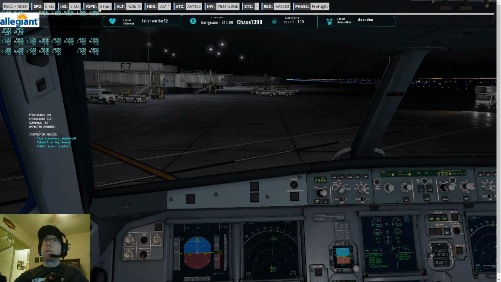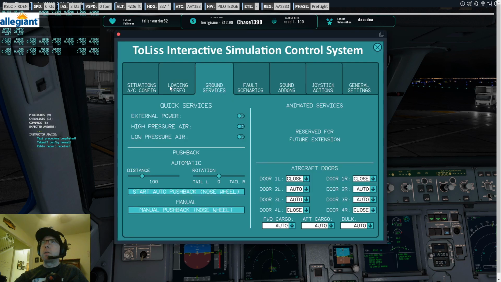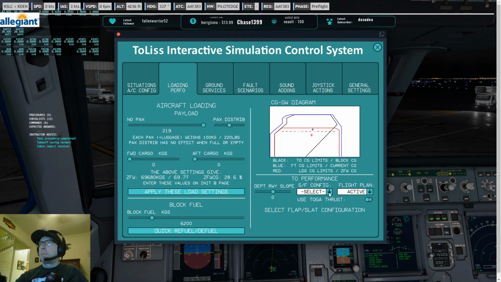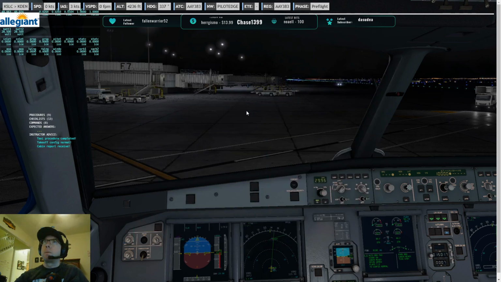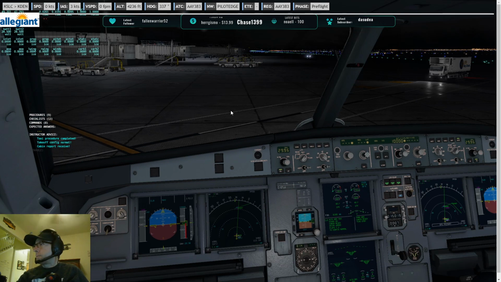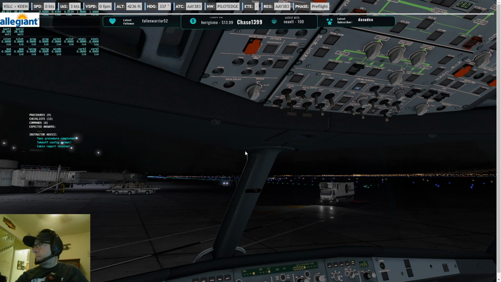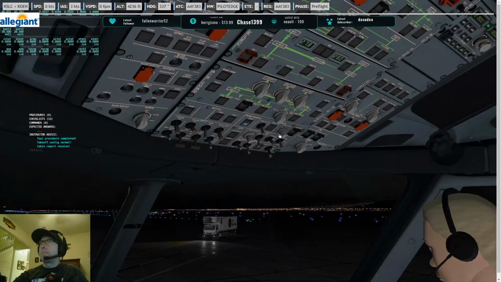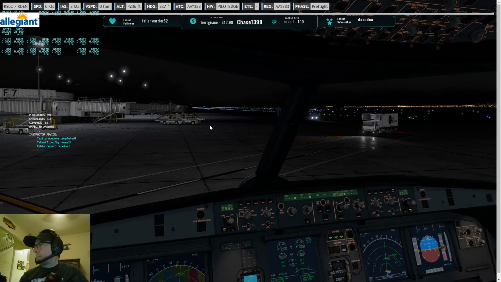And now that the weather is connected, let's double check our performance here. Walker 306 contact center 125.1. So I've got 142, 145, and 30, and everything is still the same there. So good to go on the perf. Climbing and APU is off, pitot heat is on, terrain, I'll turn that on. Turn that off. And we're squawking.